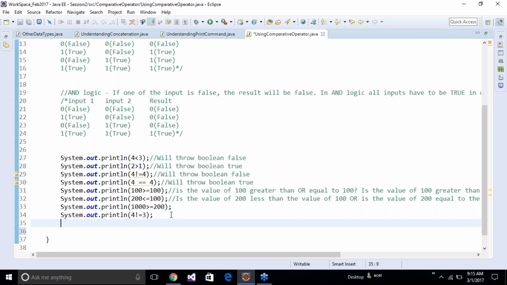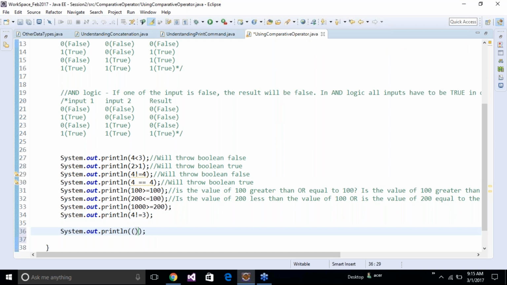Okay, and two more things, sys out. So I'll use a parenthesis out here. 4 is greater than 3. Outside the parenthesis, I'll use the ampersand sign. Again a parenthesis. 3 is less than 5. Now parenthesis, the operators will be operated first. 4 is greater than 3. What will this fetch out? Boolean true.